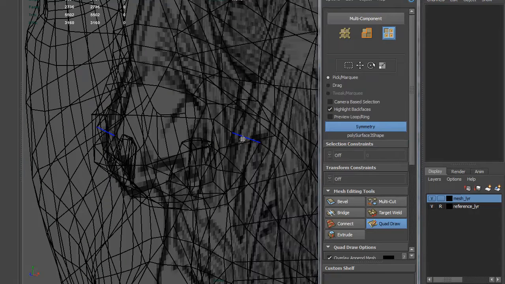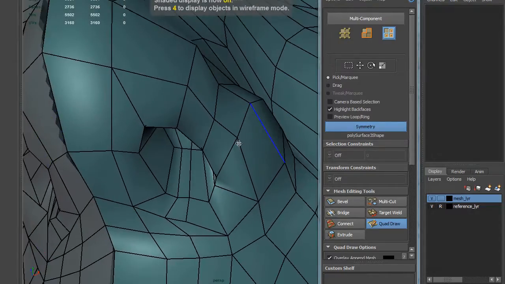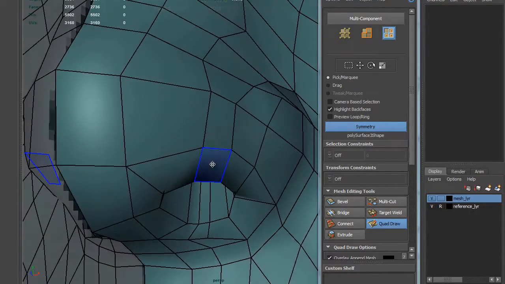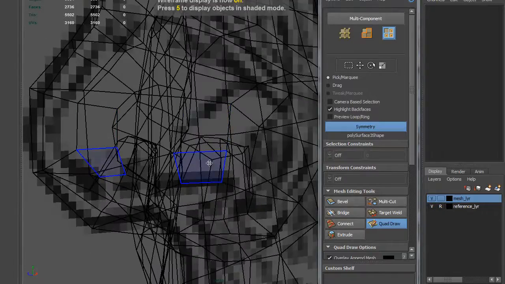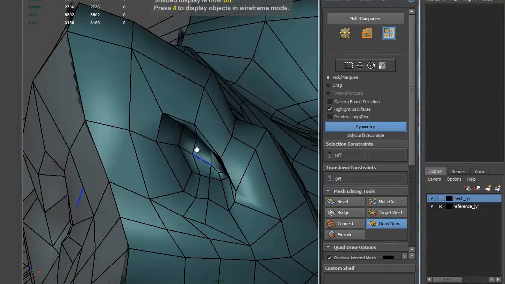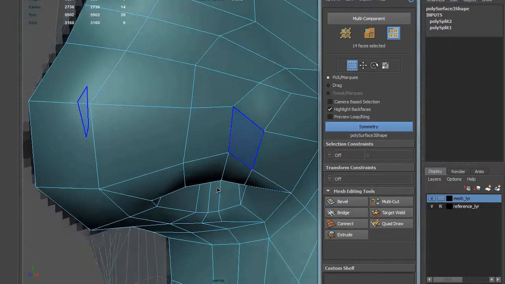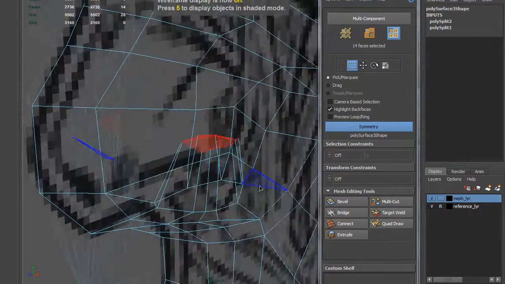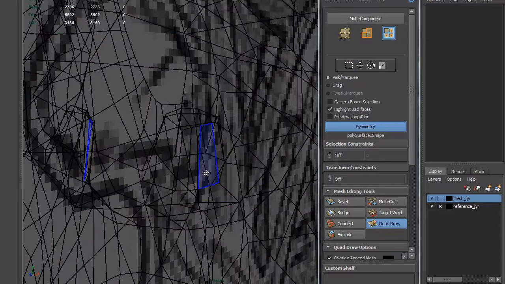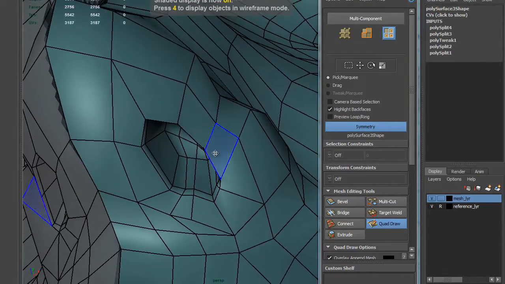This is worth seeing. I selected the polygons on the inside of the nostril and I raised them up. So you can see those have been raised and pushed inward. And then what I'm going to do is split the inside of the nostril one time and then use that to help round out the edge.